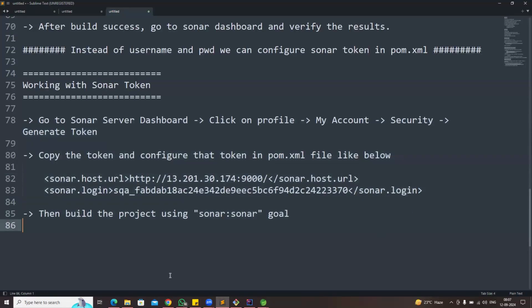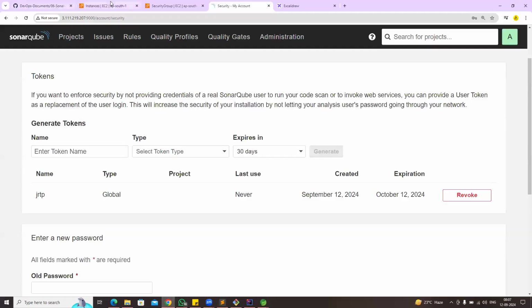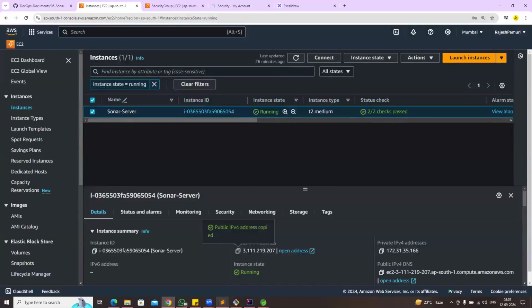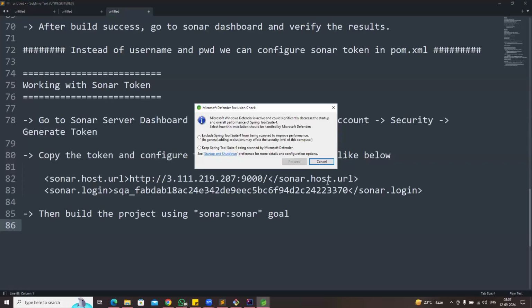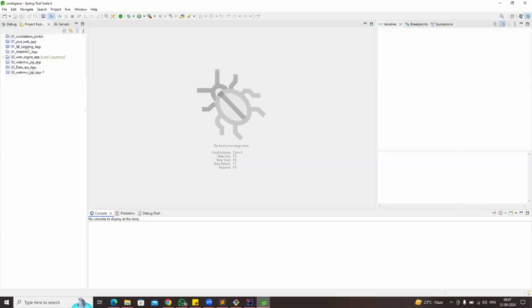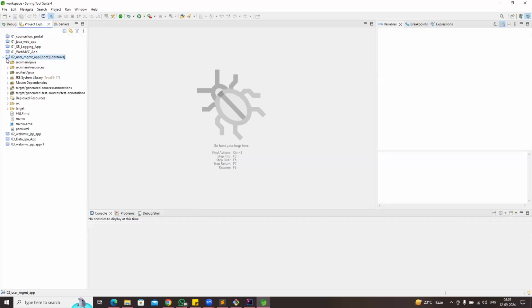Here, IP address. So I need to give the IP address of the machine, the public IP address of the machine in which my Sonar server is running, on the port number 9000. Now let me go to our project. Let me configure Sonar. Okay. Let me go with the second mini project now.